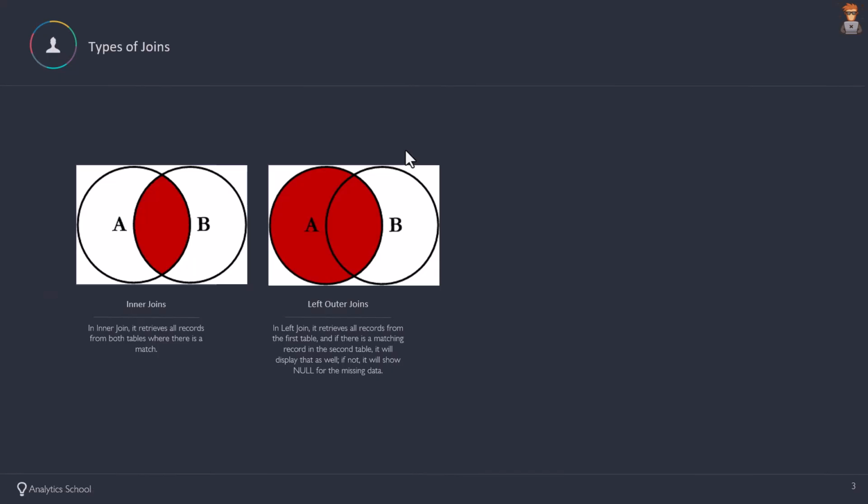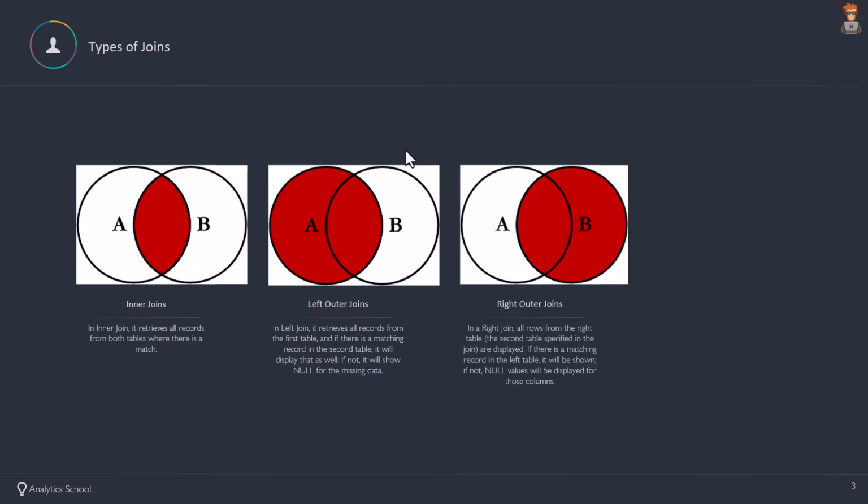The next join which we are going to discuss is right outer join. The right outer join, often referred to simply as right join, is another type of outer join. It works similar to the left join with one key difference. The tables are switched. In right join, all rows from the right table, the second table specified in the join, which is department, are displayed, and if there is a matching record in the left table, it will be shown. If not, null values will be displayed for those columns.